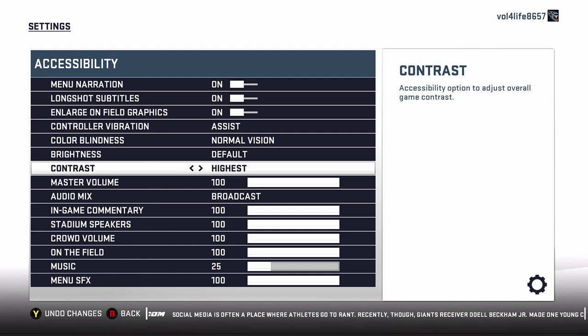Seven is contrast. This is set to highest for Amber's benefit. It goes to default, higher, highest, wraps back to low, lower, or lowest, then lower, then back to default. That's contrast.